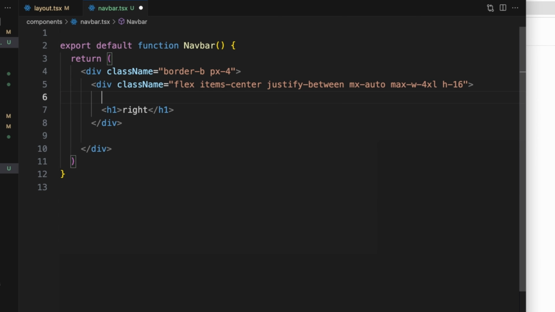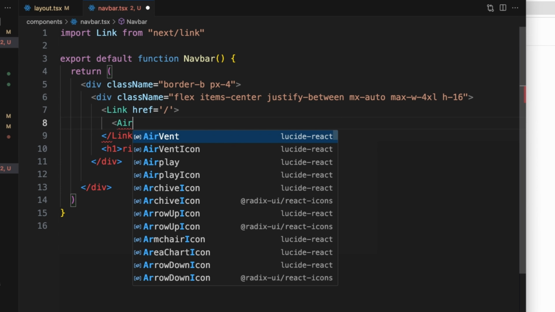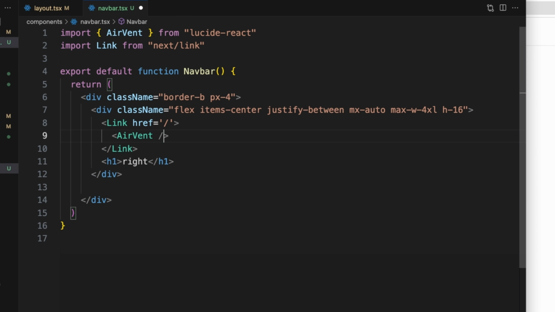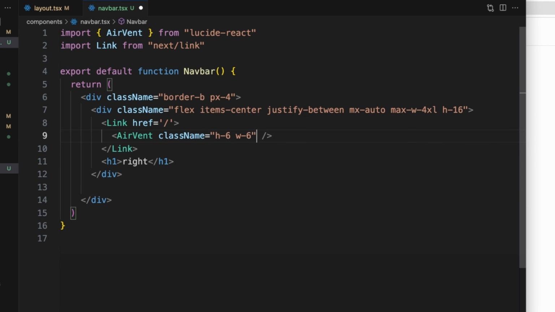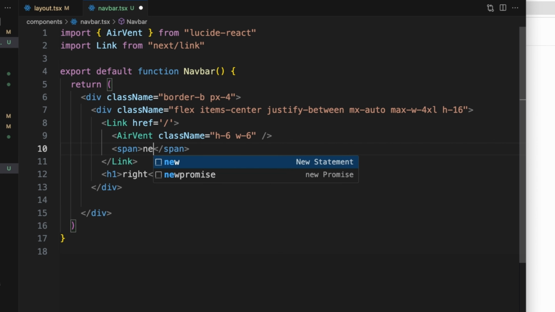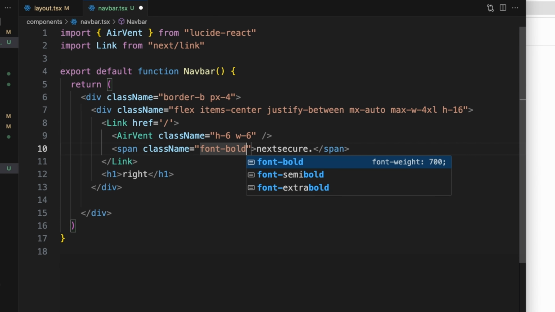So here I'm gonna say Link. Link should come from next/link. The href should be the root, and inside the link I'm going to put a random icon that comes from Lucide React, and then here I'm gonna say className h-6 and w-6 as well. And also let's put the name of the application here, and I just want to say Next Secure, and then let's add a className, let's say font-bold, just like that.